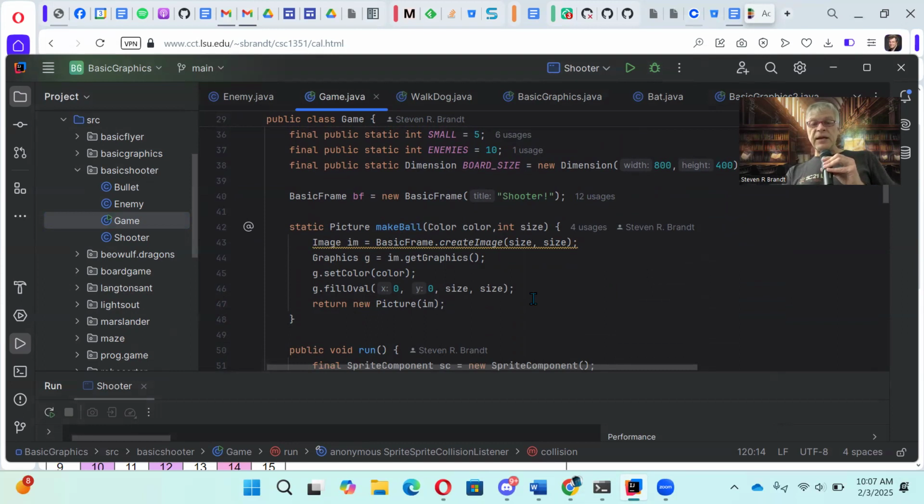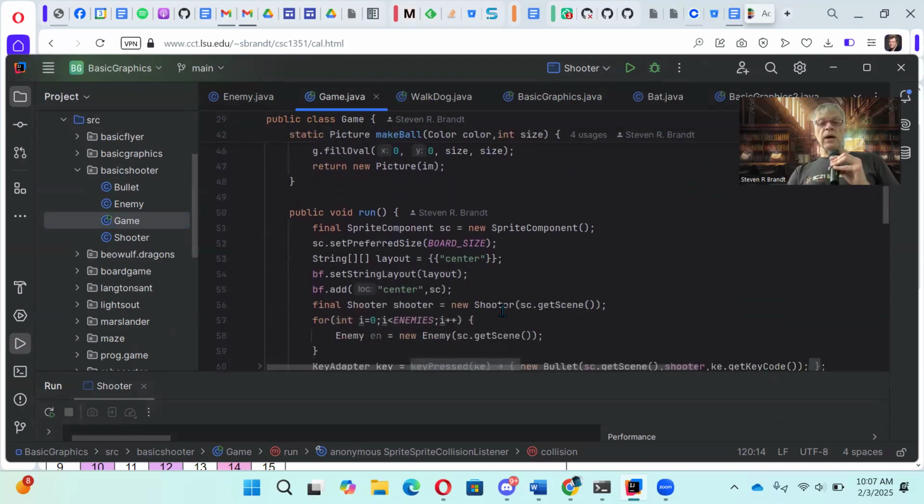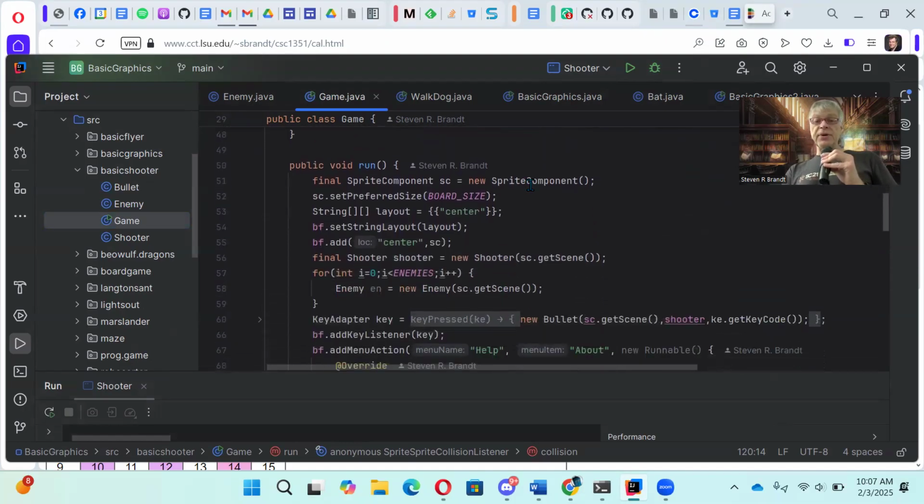And once again, I'm going to have the make ball method, which, famed from Song and Story, with the same basic logic to it, right? It's basic frame, create image, get graphics, set color, fill oval, return picture, new picture. Okay. I'm going to create a sprite component. I'm going to set the preferred size of the board to board size. I have a string layout with one thing in it. I'm going to set the string layout. So the sprite component is just going to fill the whole screen. I'm not going to have any splash screens or menus or anything complicated.